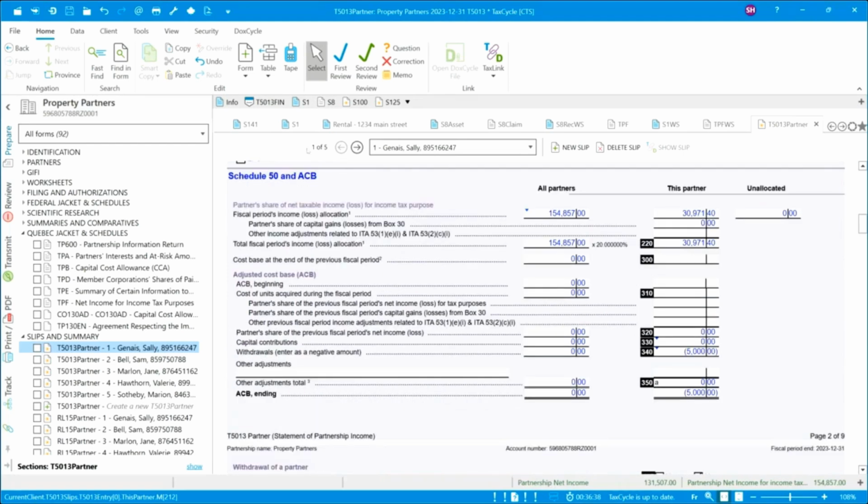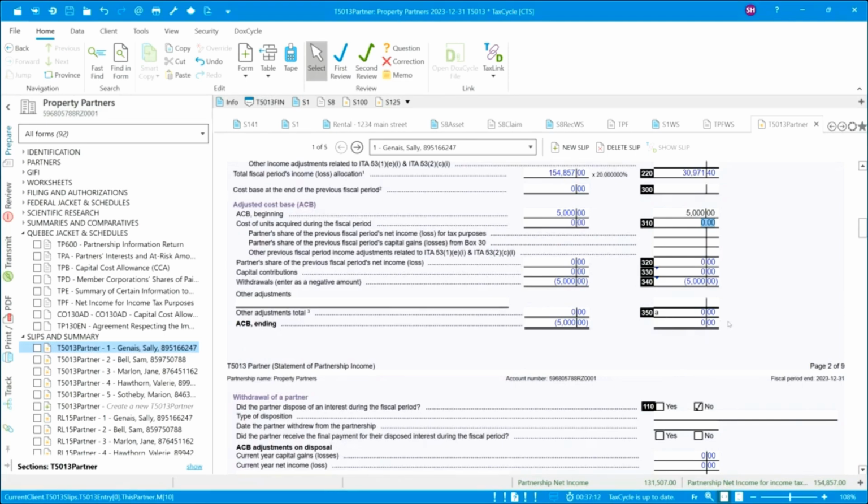The next section is our partner's ACB. So that's our adjusted cost base that we're going to keep track of for our partners. In this case, I'm assuming that they had a prior year. So I'm going to give everyone some nominal amount of ACB. And then any adjustments that happen from the previous fiscal year will automatically get calculated in here. When we roll it forward, you can make any adjustments that are relevant, and we end up with our ACB ending.